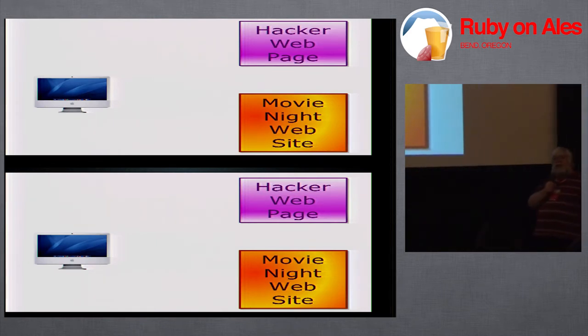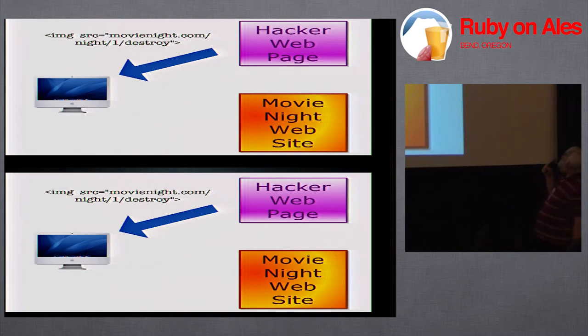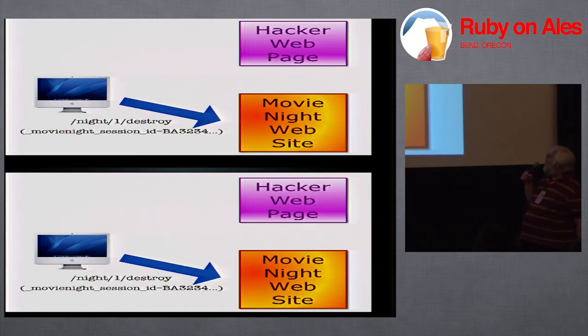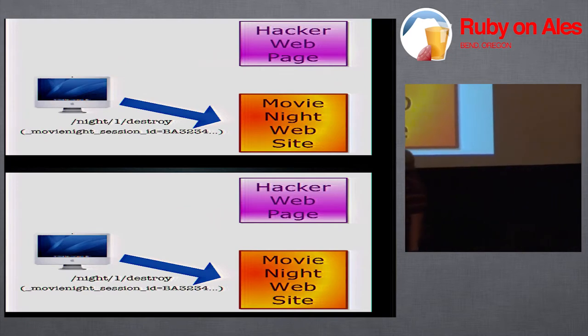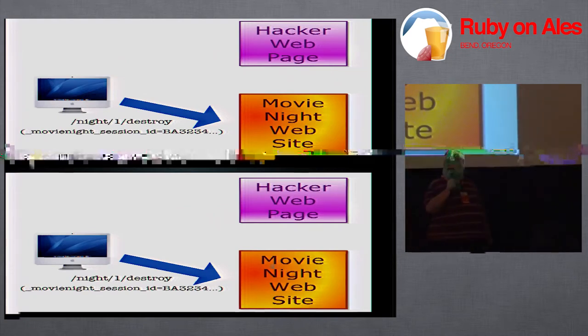This is a scenario. You're sitting at your browser, and you visit a hacker's web page, conveniently labeled so you know it's a hacker. Actually, probably not. And you bring data down into your browser, and it's an image that references movienight.com/1destroy. That is an image request the browser then sends out to the Movie Night website. And since you are already logged into the movie website, your session data is still in the cookie in your browser. So you have permission to log in and do anything, and the destroy command runs out there and deletes your movie night.